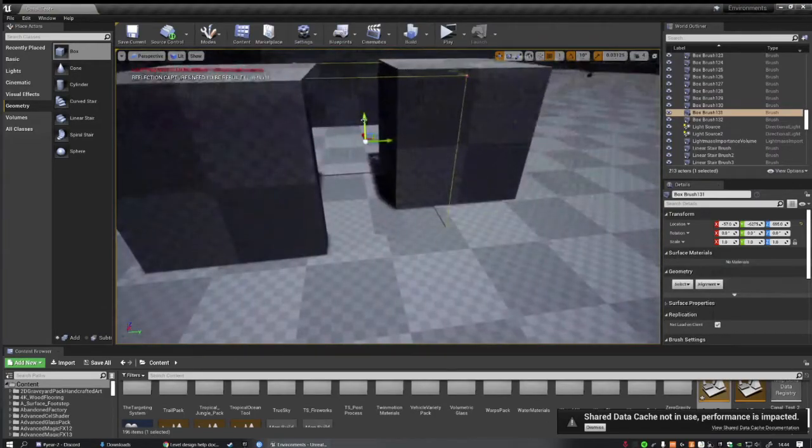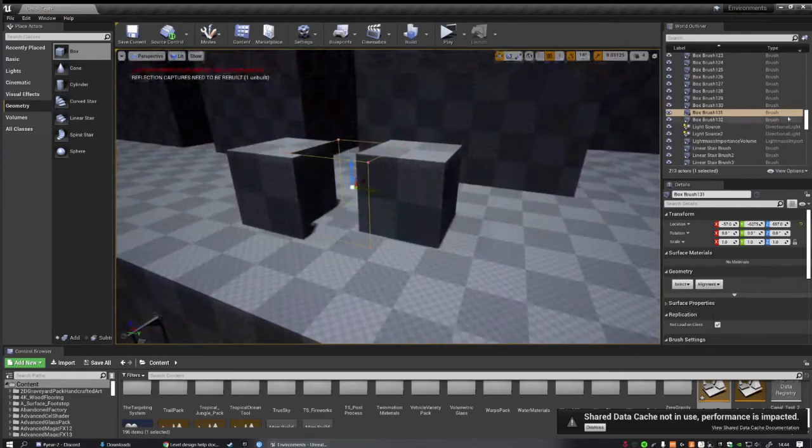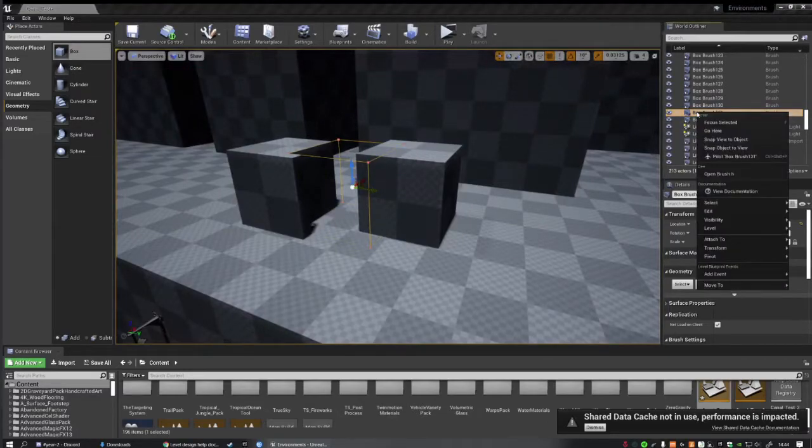It's not working. That's entirely possible. Can I drag and move it? No. This is useful for me to know. No.